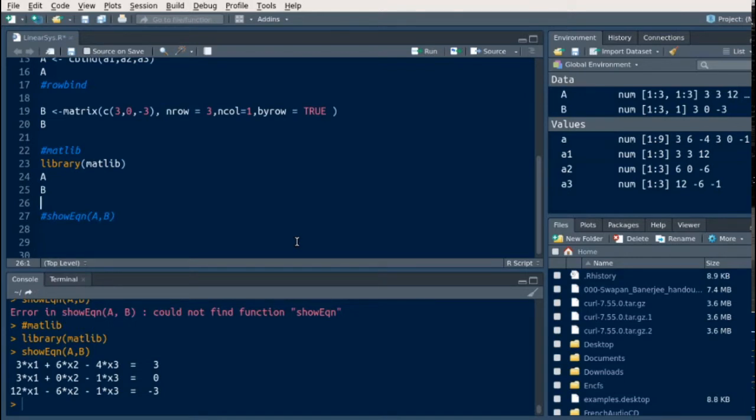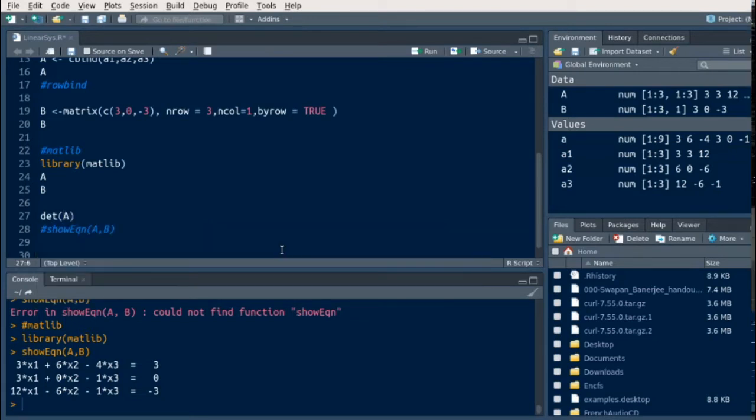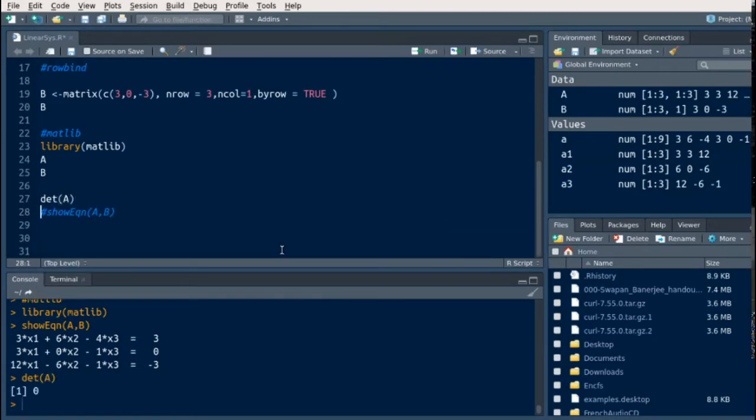Okay. So now, anyway, we'll go back to the classic example of how to solve it. But before that, let us find out the determinant of A here. It's a simple function. You can write det of A and run it. So the determinant of A is 0. So the matrix A has a determinant which is 0.